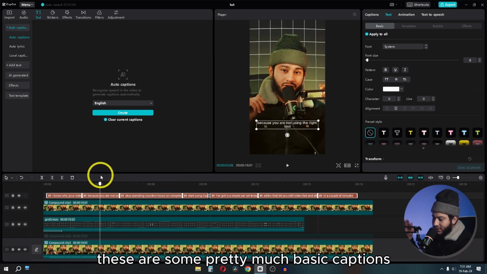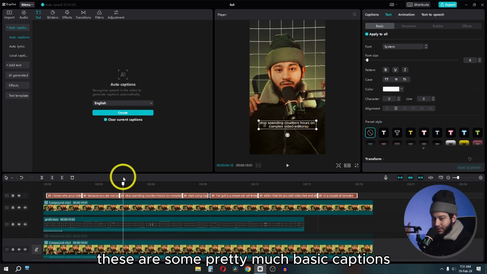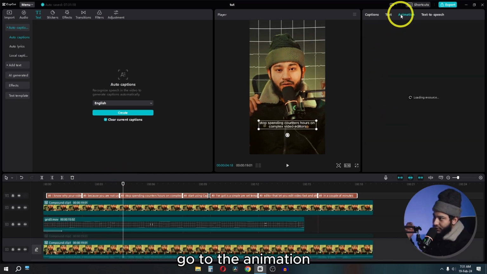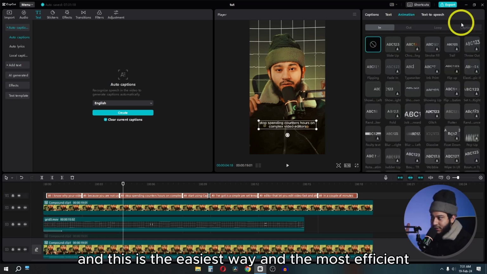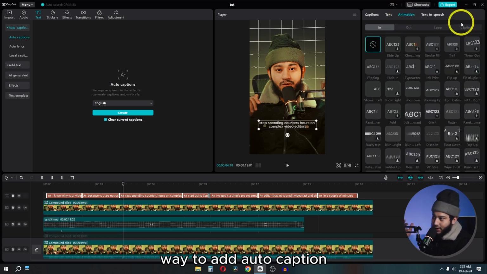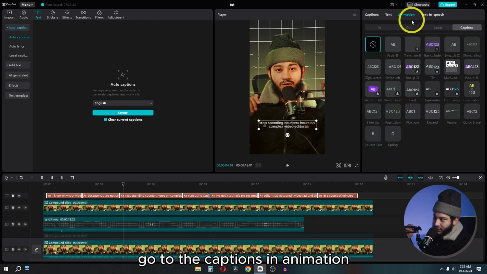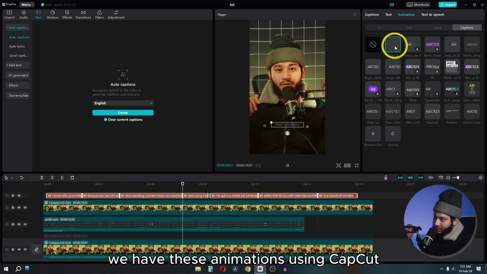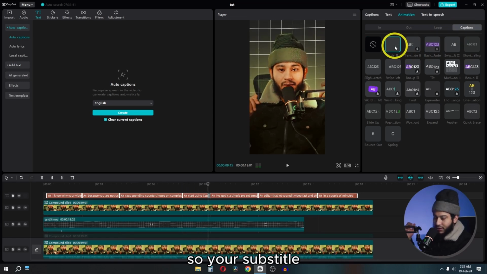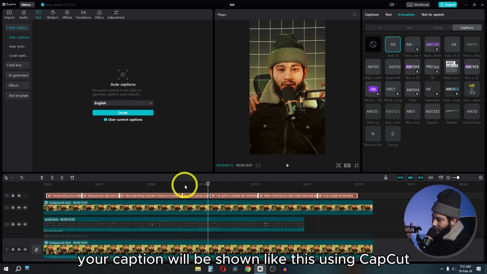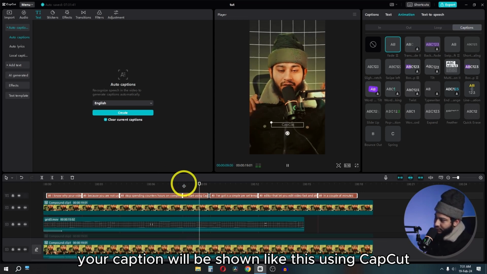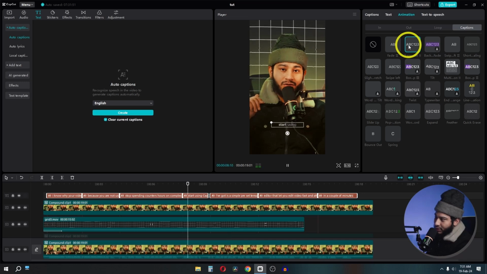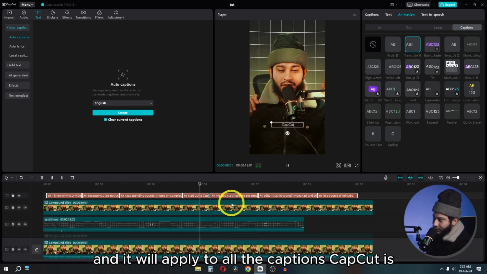Now as you can see guys, these are some pretty basic captions. Now I'm going to take you a step further. Go to the animation, and this is the easiest and most efficient way to add auto captions. Go to the captions, in animation go to the caption, and now as you can see guys, we have these animations. Start using CapCut. So your caption will be shown like this. We can select any, and it will apply to all the captions.